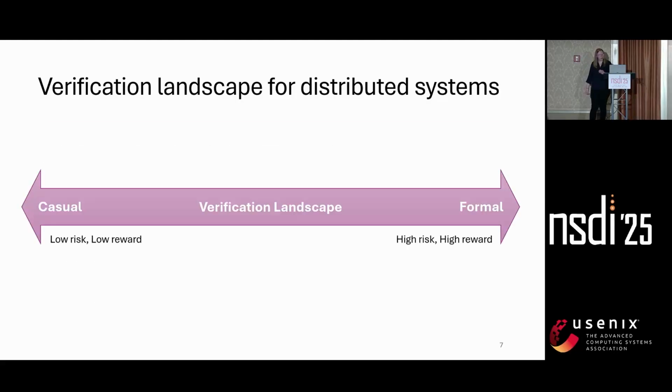So we went and examined the landscape of verification approaches for distributed systems. On one hand, you've got what we call casual verification efforts. This is essentially software testing. It is widely used, pretty easy, can be really useful, and everyone should be doing it. And it works well whether your project is brownfield or greenfield.